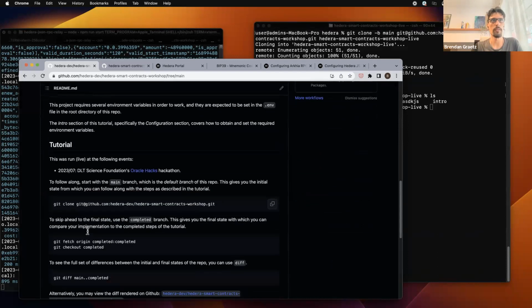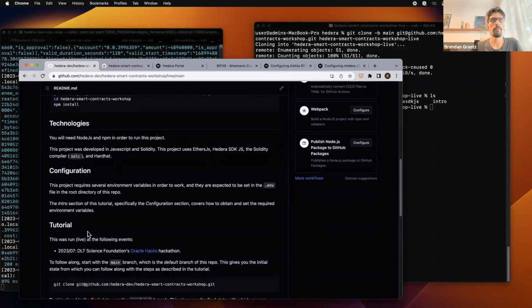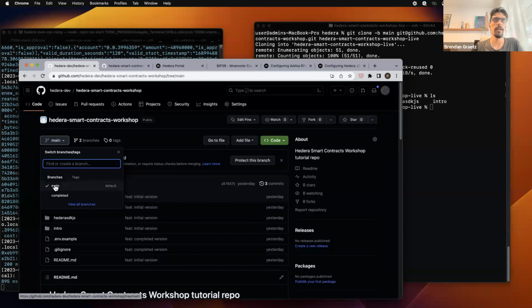Essentially, where the branches are, right? So, yeah, okay, that's right here. There's a main branch, and that contains the initial state of the repo. And then there is a completed branch, which contains the final state of the repo.